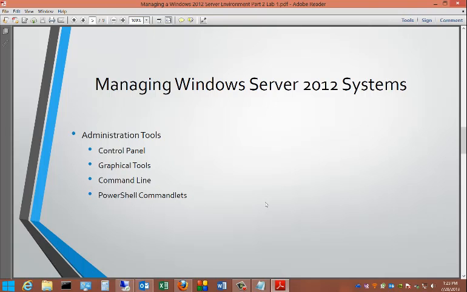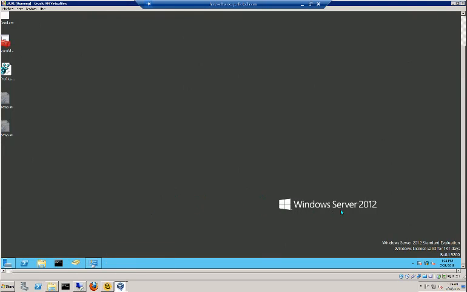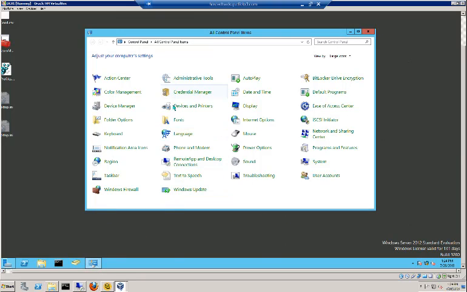Administration tools. There are several tools we can use to administer the domain and also the server. First one is the control panel. Then there are the graphical tools, the command line, and PowerShell commandlets. So let's first go ahead and get into the control panel. So we're in our Windows Server 2012 server. We'll click on Control Panel, and from here we can see all different types of options that we can use to control and configure the server and the environment.